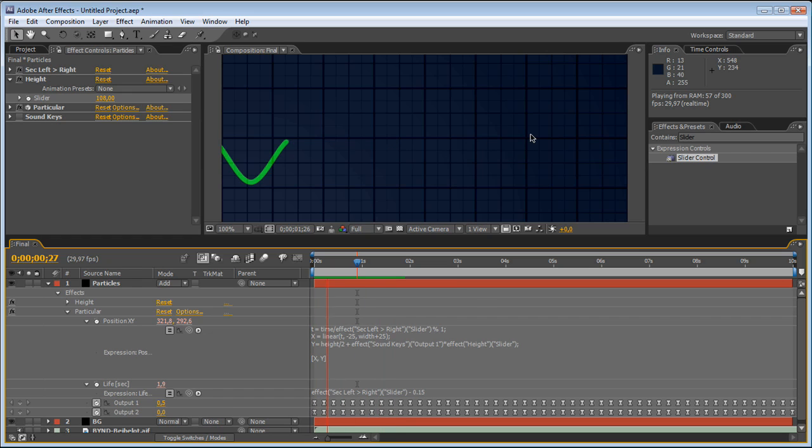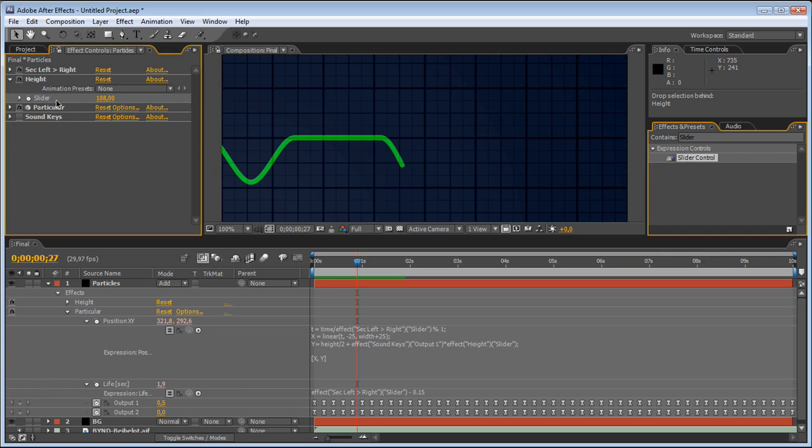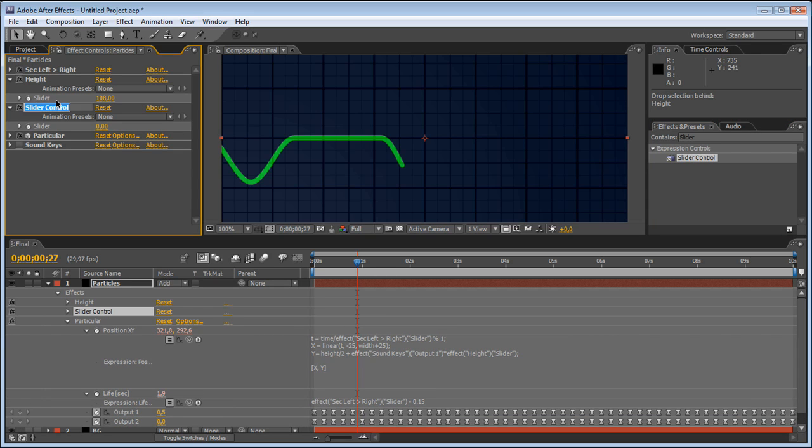It's going to the beat, that is cool, that's good, that's what we want, but it's only going down. So how are we gonna fix that? Let's add another slider control and call it switch speed. It's probably misspelled, but nah.